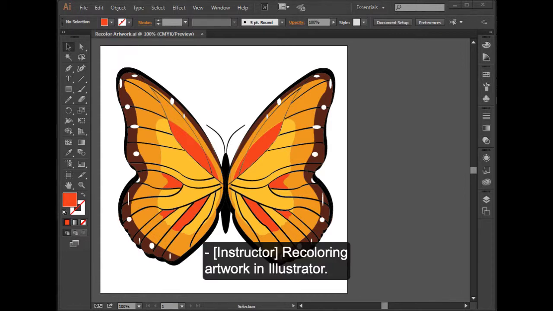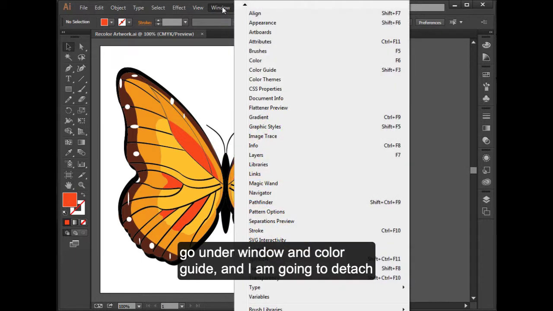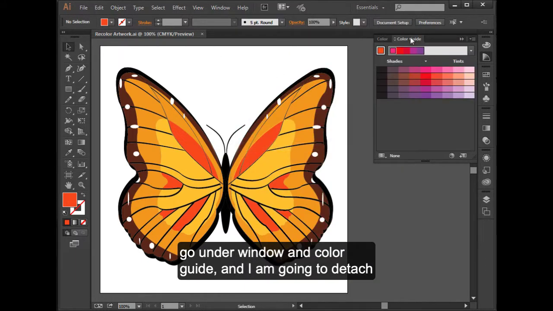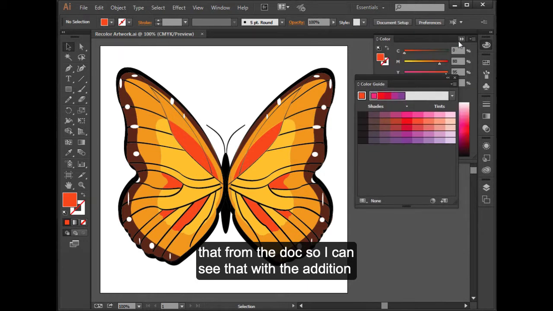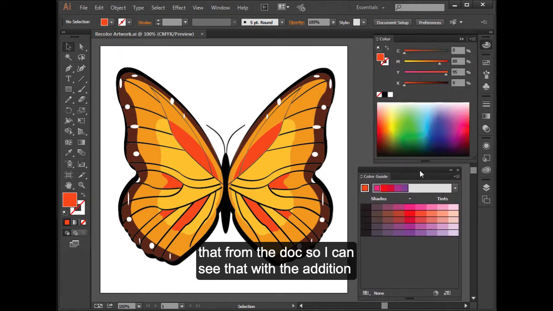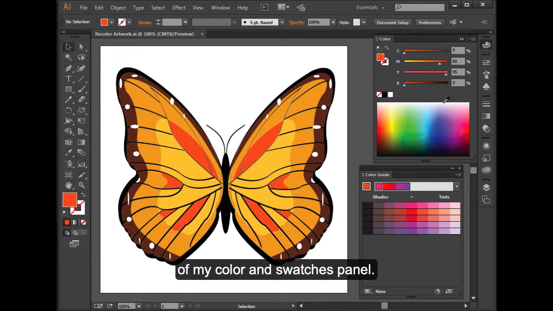Recoloring artwork in Illustrator. So I'm going to open up the Color Guide panel, and if you don't see it listed in your panel dock, go under Window and Color Guide, and I am going to detach that from the dock so I can see that with the addition of my Color and Swatches panels.